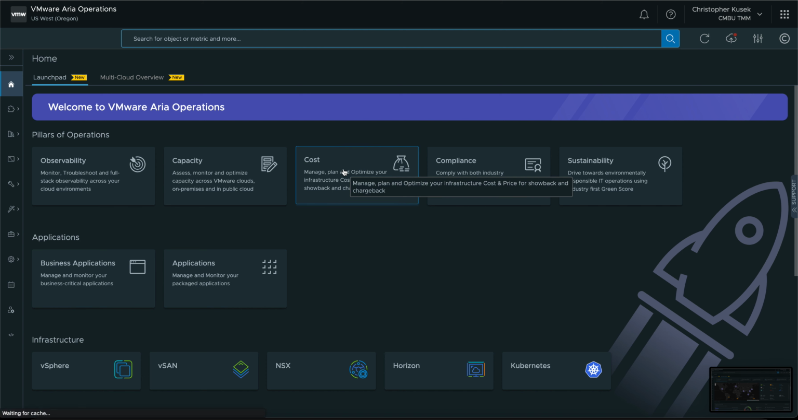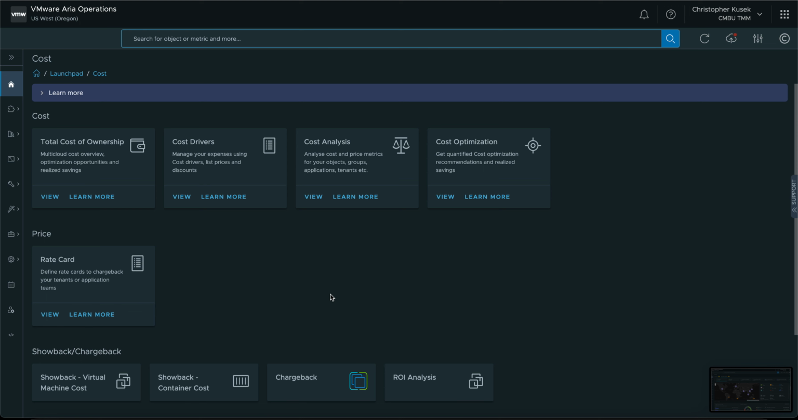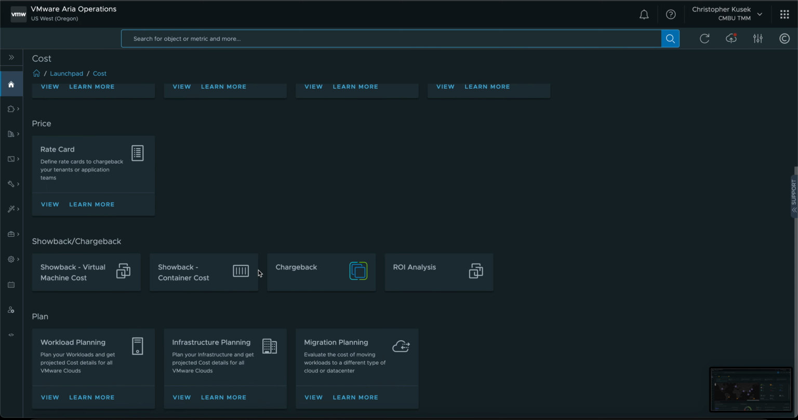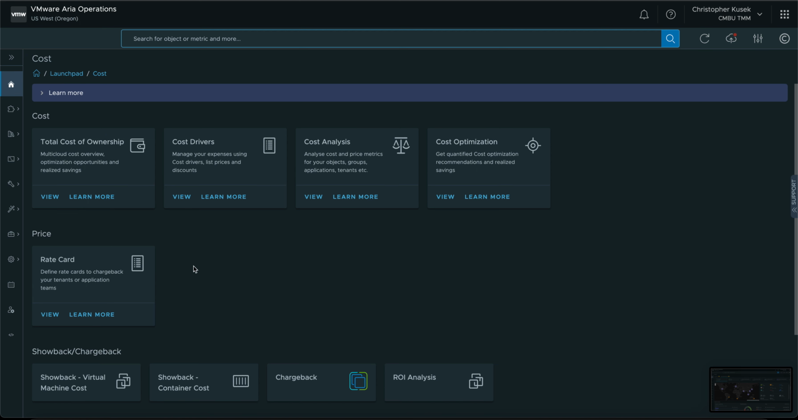Let's pop over into cost. Cost is really good, because I know where all these things are, but me knowing where they are and you being able to do the thing is a whole other matter. We've got more what-if analysis things down here. We've got things that'll take us right back to showback, chargeback elements and areas, some very powerful stuff. We've got where we can define our rate cards, how we can do our cost analysis, cost drivers, cost optimization.